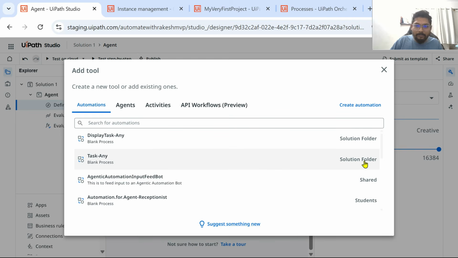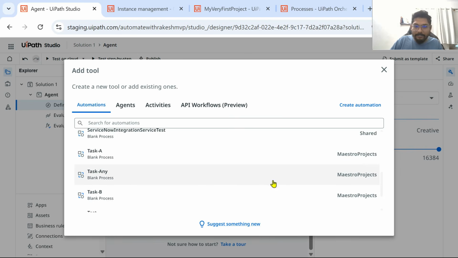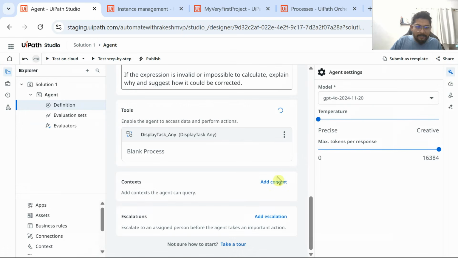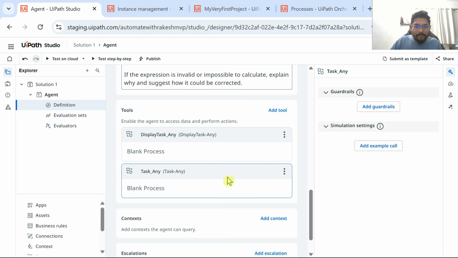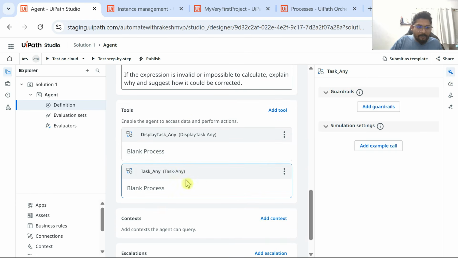Add tool. Okay, Task Any, I think I should select this Maestro project. I should select from the folder. I was selecting a different, wrong folder. Task Any. Now this one, you see, doesn't show any variables. Perfect. So again, the instruction would remain the same.